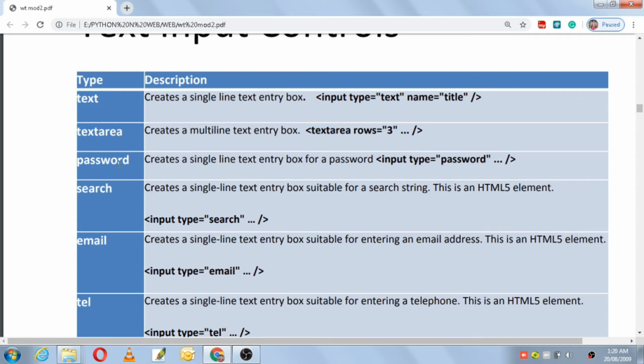Next type we have is here a password. So it creates a single line text entry box for a password. So if I mention input type is equals to password, it will create me a tab where I have to enter my password, and it will show in terms of asterisks or in terms of bullets, because a password cannot be made visible. So this is the other type of input.